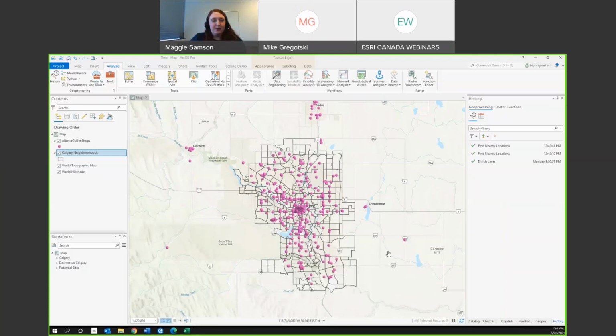Great, so on my map here we can see the city of Calgary. I've got the Calgary neighborhoods as well as the Alberta coffee shops. This data is coming from the Business Analyst 2020 dataset.